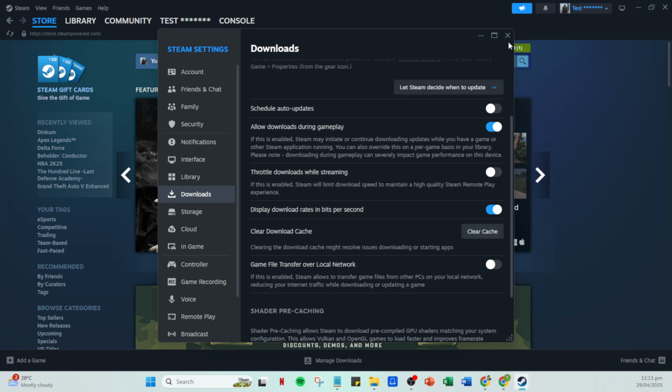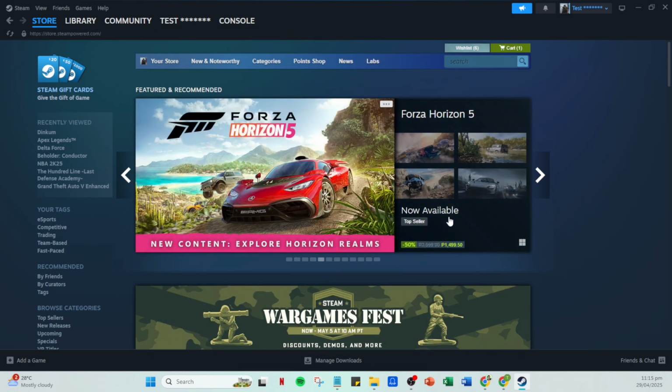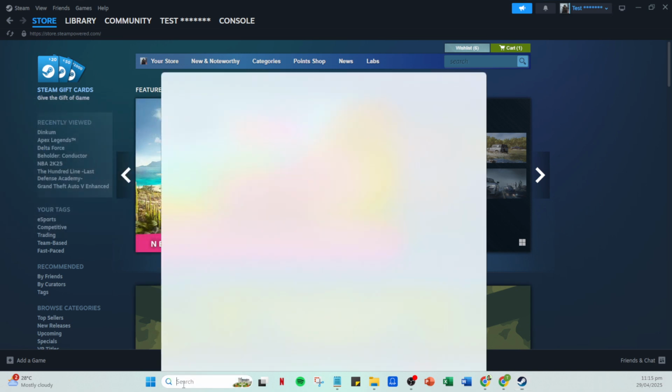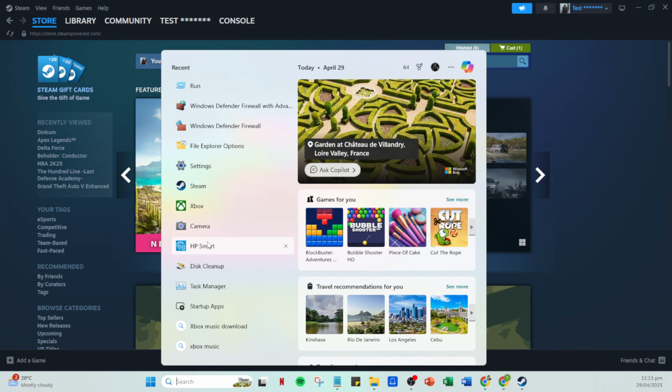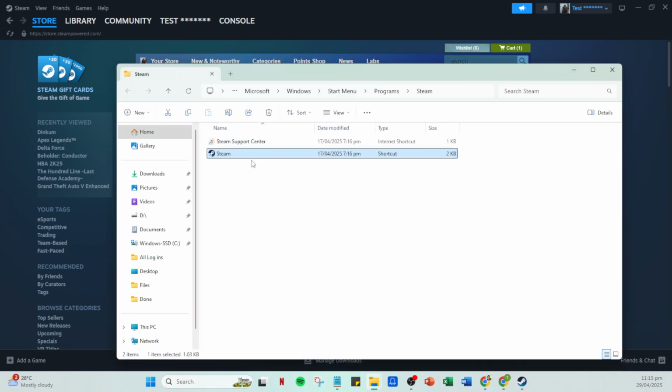If the error persists even after clearing the cache, don't worry, we've got more tricks up our sleeves. Start by searching for Steam on your desktop again. When you find it, right click on the Steam icon and select Open File Location. This action will lead you to where Steam's files are stored on your computer. Within this folder, right click on the Steam application once more and choose Properties from the context menu.